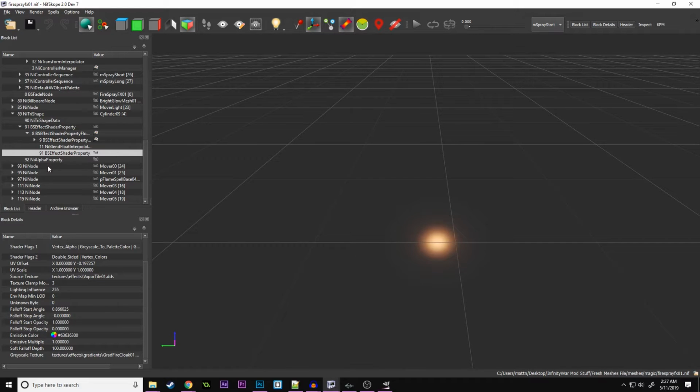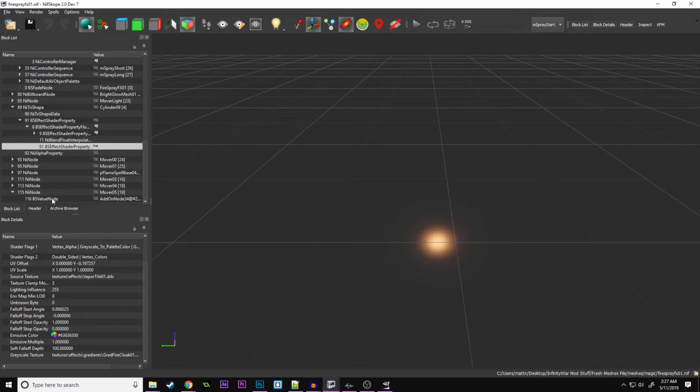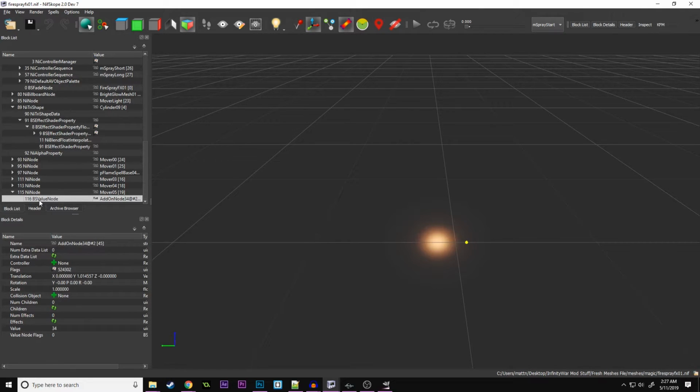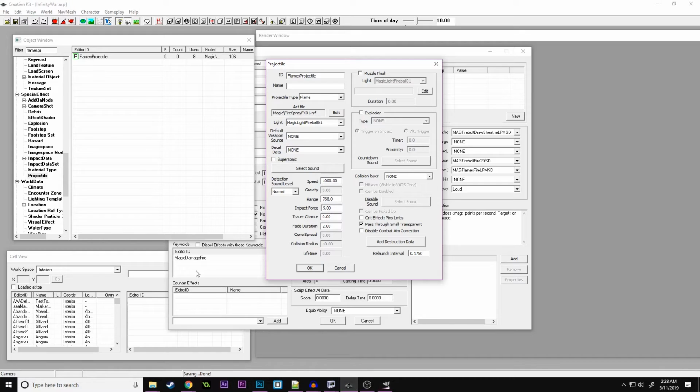And what the problem is, I'll see if I can find one of those nodes in here. Okay, so here's one. It's a BS value node, and it's an add-on node. And if you look right there, the value is 34. That's important. So what you'll do is remember that value, 34. I know this is all a bit overwhelming, but if you watch it a couple times and make yourself familiar with the parts of the creation kit we're using, it'll start to make sense. So remember that 34 number.